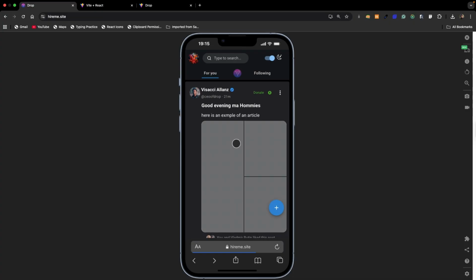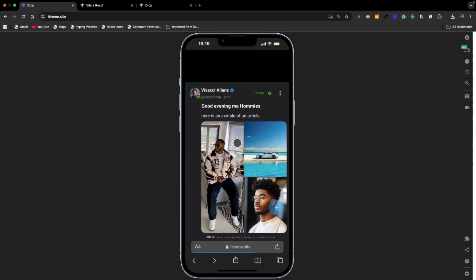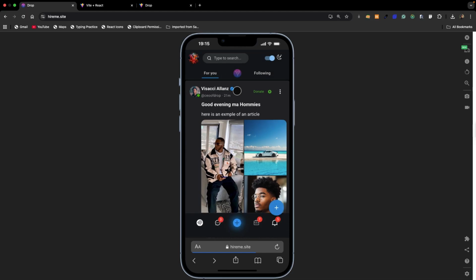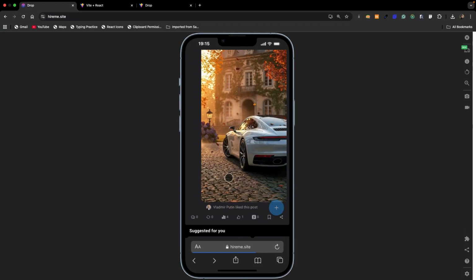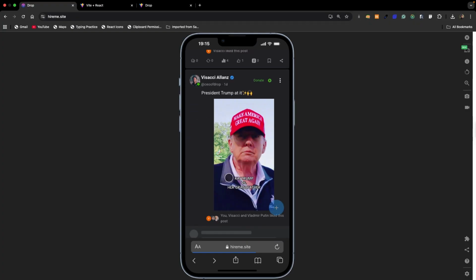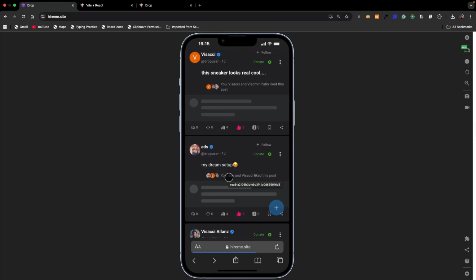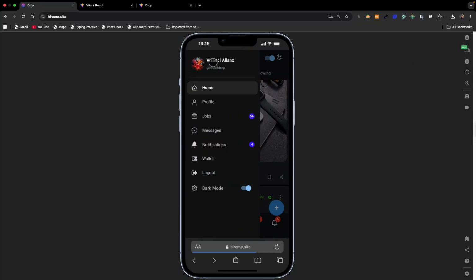This is how the mobile version looks. So clean. We got a header. As we scroll, the header and the footer disappear, so you get a wider view of everything. And you got your sidebar right here.